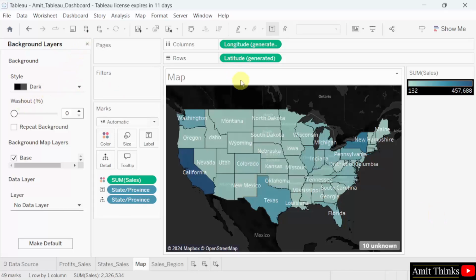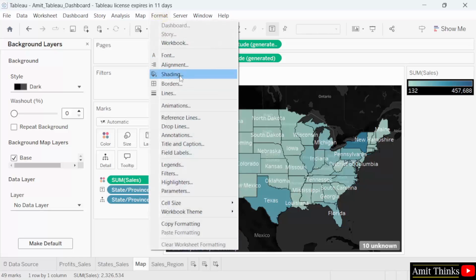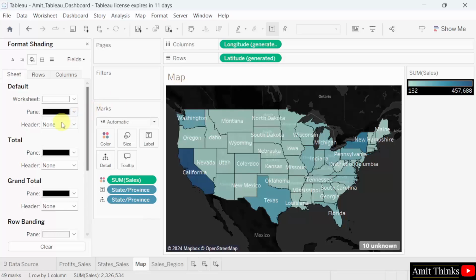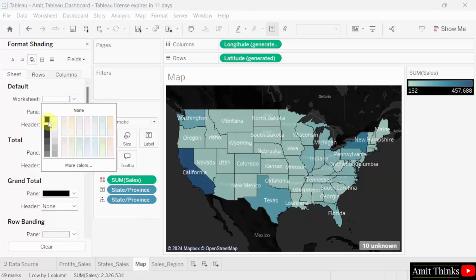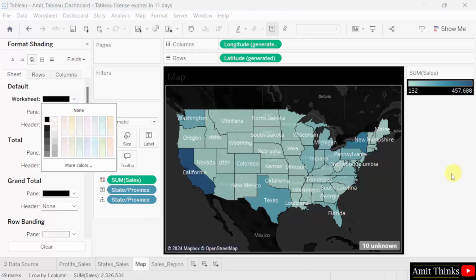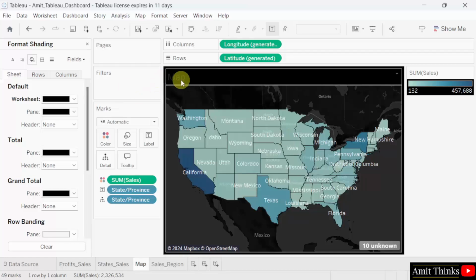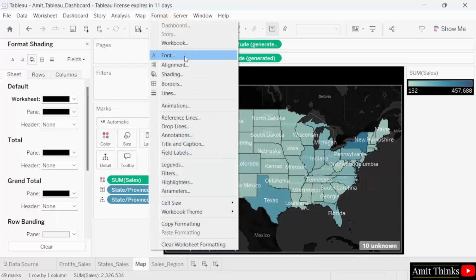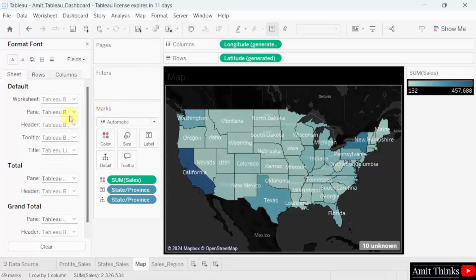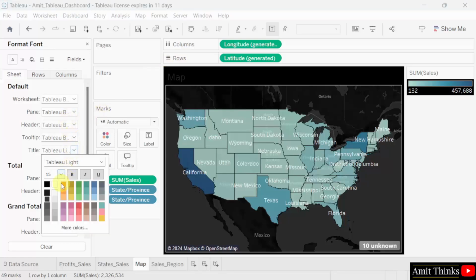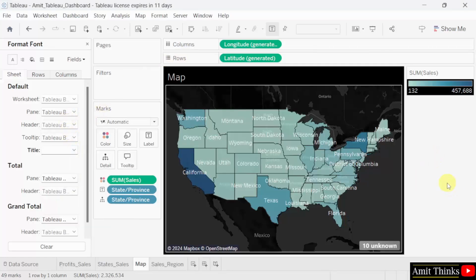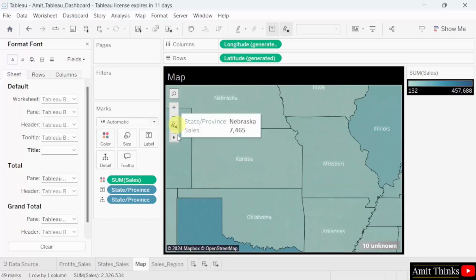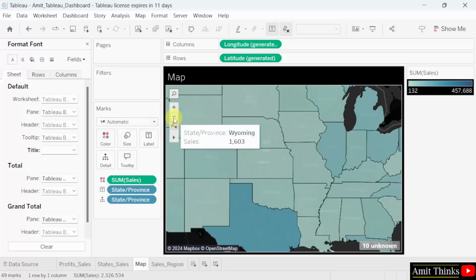For map, now I'll go to format, shading, and you can see the worksheet color. I'll set it to black, let's say. Okay, this looks fine. And here for the font, I'll go to format, click font. What is this? This is the title. I'll set it to white. Okay, if you want to zoom in, click here. Okay, if you want to zoom out, you can click here.